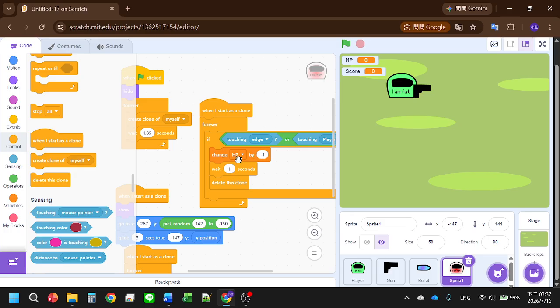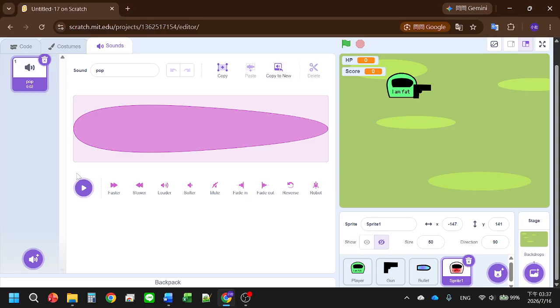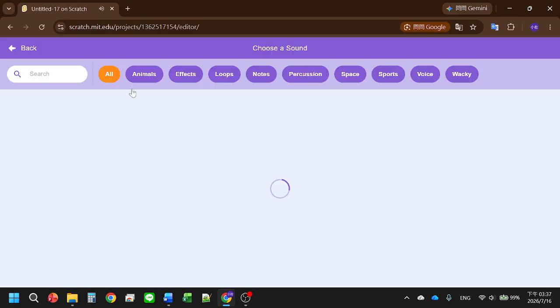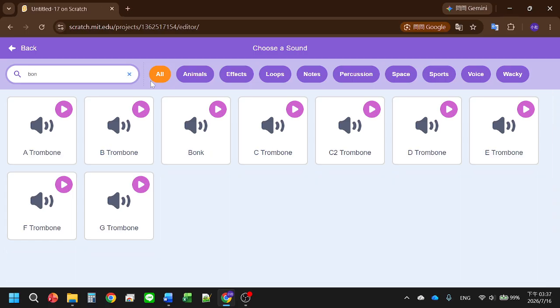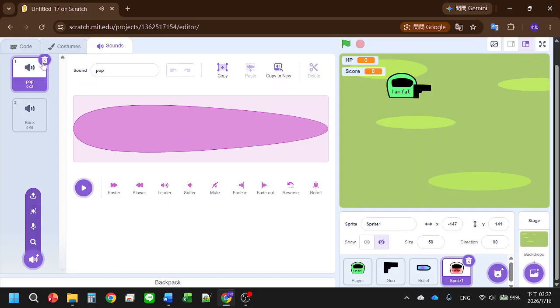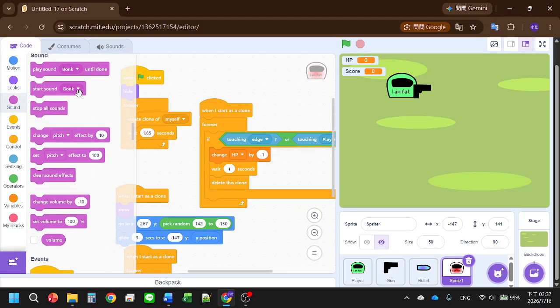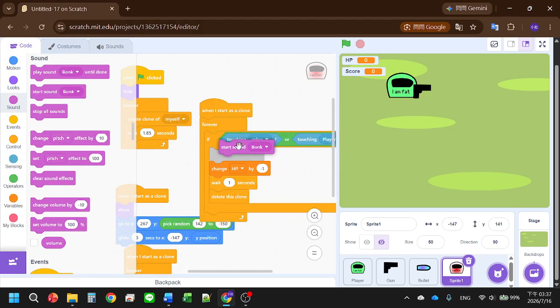So for minus HP, you can add a sound effect. No problem. Something like bonk. Okay, bonk. Start sound bonk.